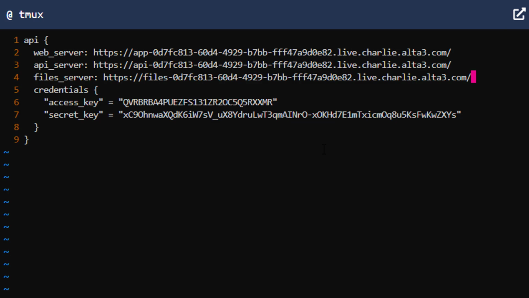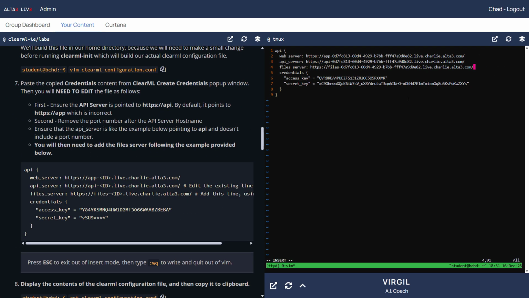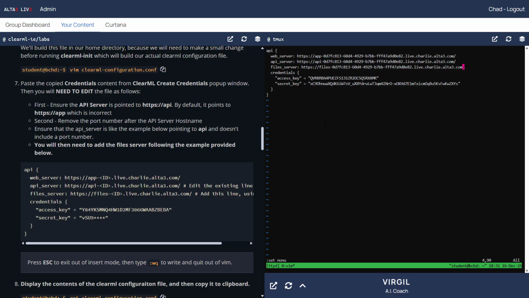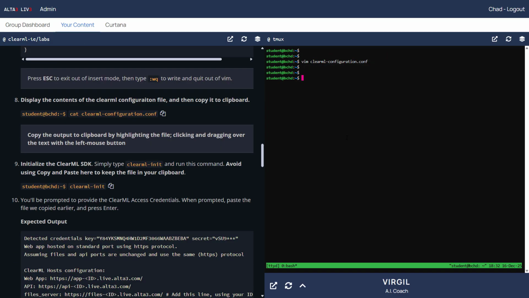If you're having any issues on what comes next, it's definitely because there was a mistake inside of this file at this point. Now, I'm going to copy that whole block that I just made here. We're going to save and quit. Now, I want you to resist the urge to copy and paste this command. Just type out clearml-init.